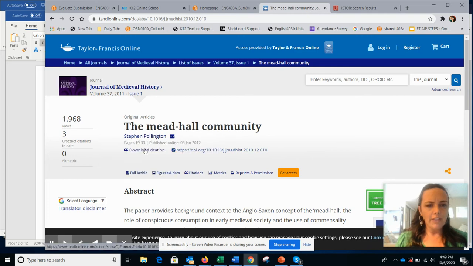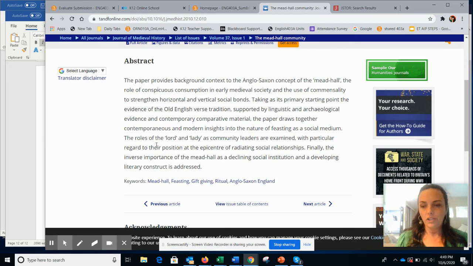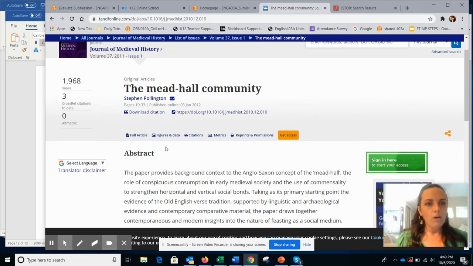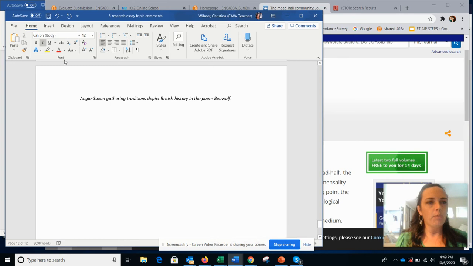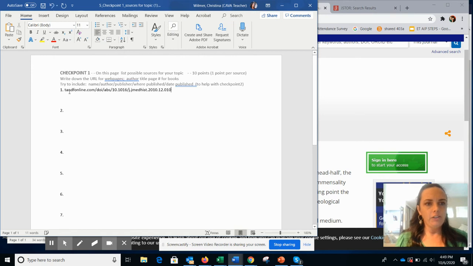So here I can find all of this information. I can read the abstract, which is a quick version of what the paper will be about. And if I think that this is a good one, what I will do is click here to copy the URL, and I will paste it into my checkpoint 1. Right here, checkpoint 1 needs that link.